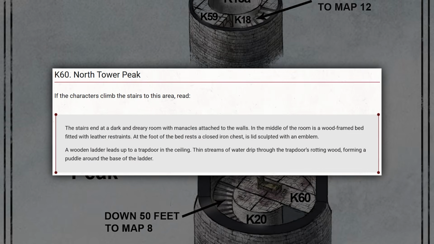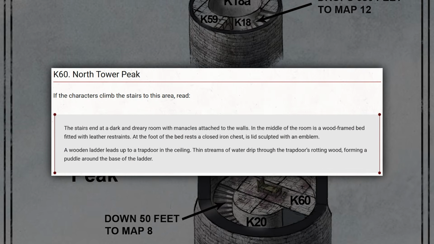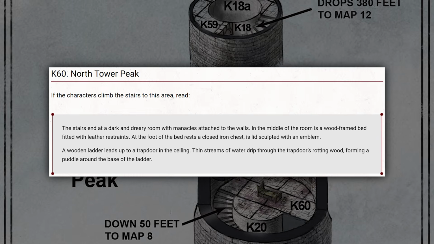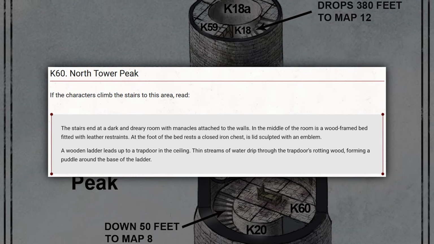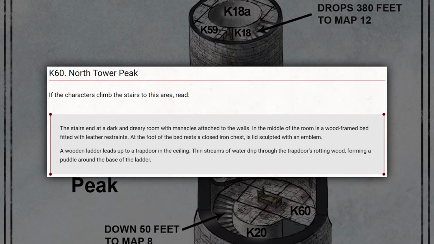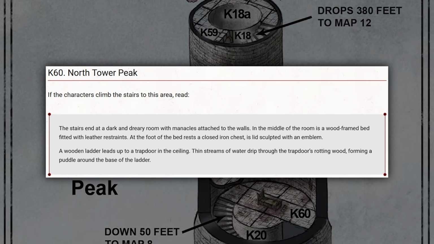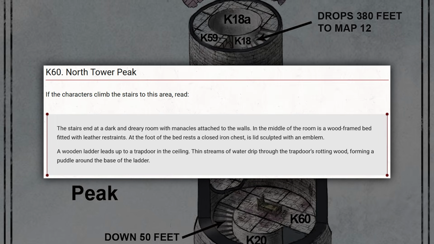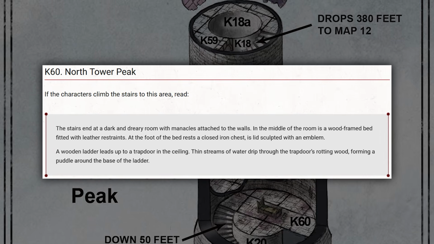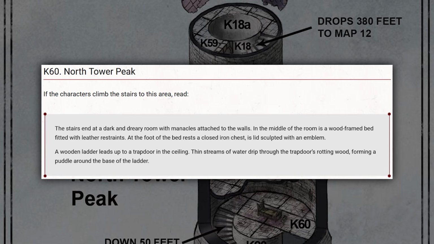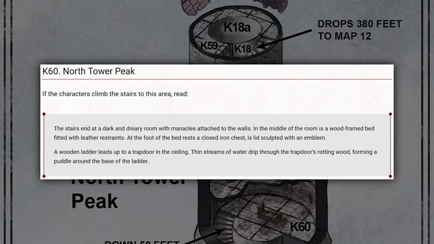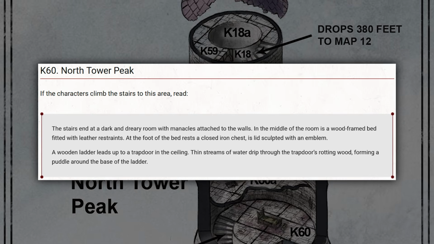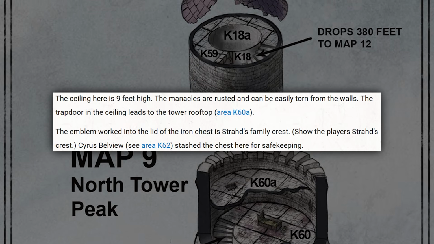K60, North Tower Peak. If the characters climb the stairs to this area, read: the stairs end at a dark and dreary room with manacles attached to the walls. In the middle of the room is a wood-framed bed fitted with leather restraints. At the foot of the bed rests a closed iron chest, its lid sculpted with an emblem. A wooden ladder leads up to a trapdoor in the ceiling. Thin streams of water drip through the trapdoor's rotting wood, forming a puddle around the base of the ladder. The ceiling here is 9 feet high.